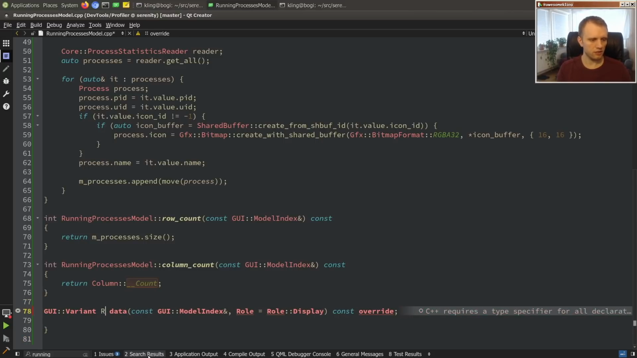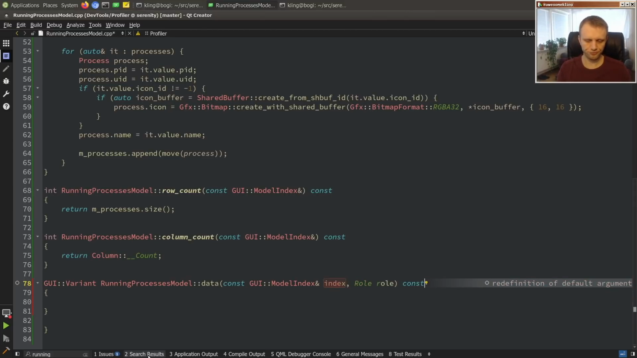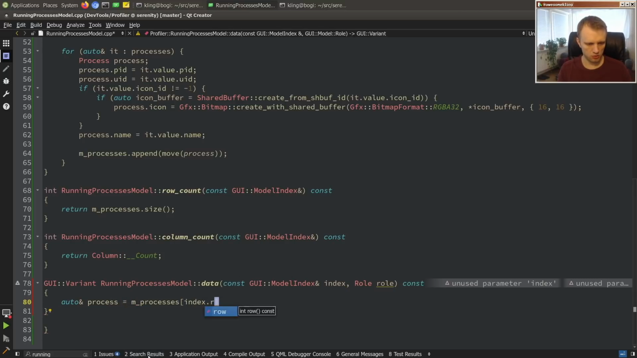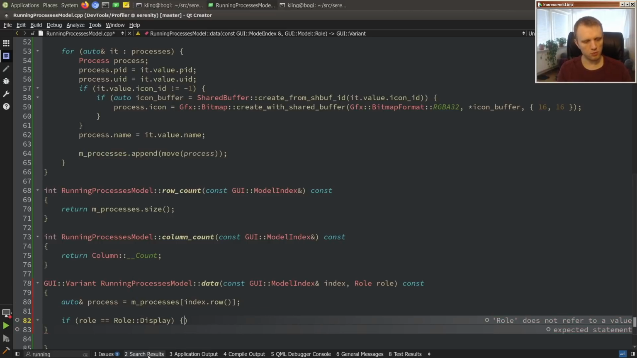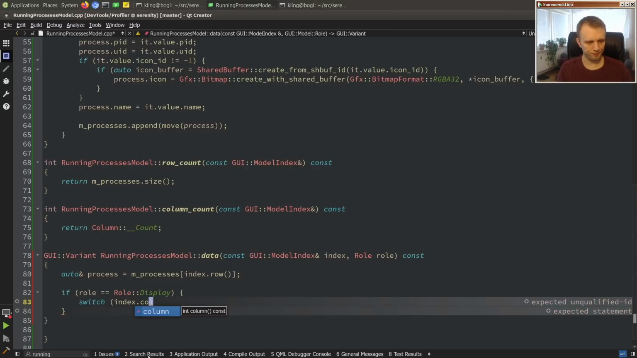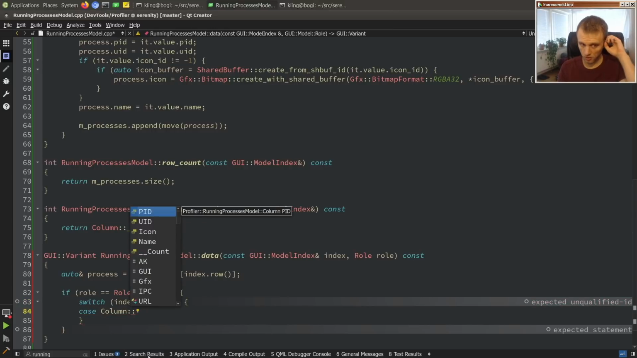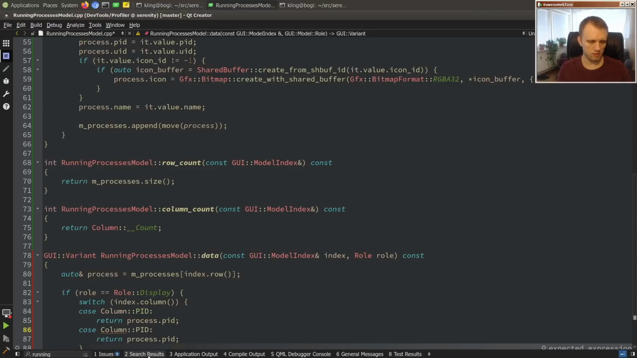Okay, and finally the data callback, which is where we actually fetch information for the caller. So here we need the index and we need the role. Okay, so the process is going to be the mProcesses at index row. And then we can just say if role is role, wait, what's the name? Role display. This is what we should show here. So depending on the column, case column PID, then we will display process PID. So this is pretty straightforward.